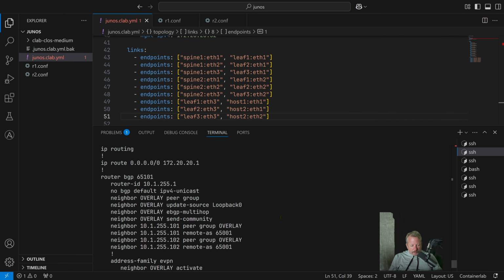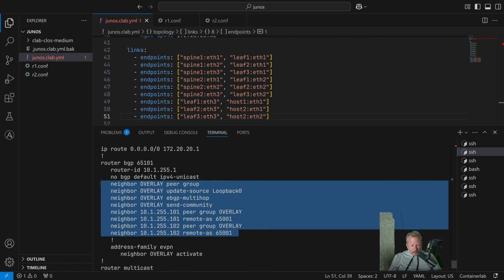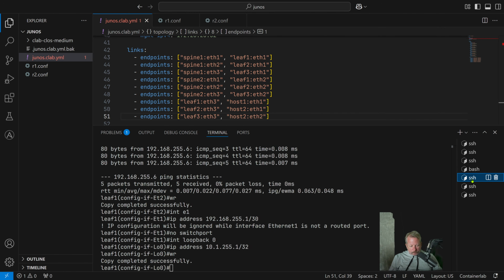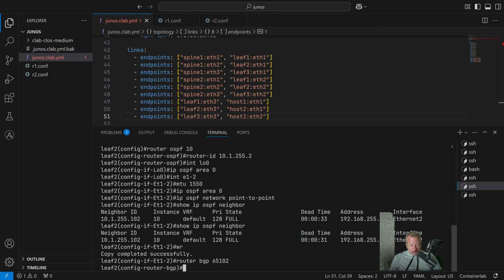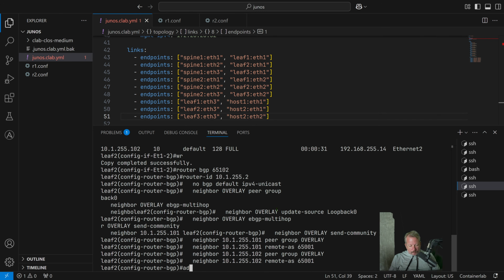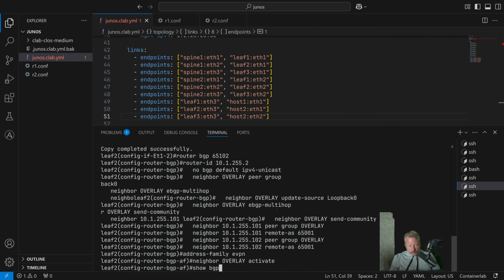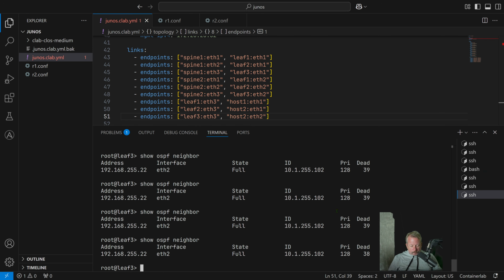Maybe I'll copy and paste. Always a dangerous thing to do. But this should actually work. So we're going to leaf 2. Router ID. Just paste the rest of this. All right, that's established. Now we'll do leaf 3.